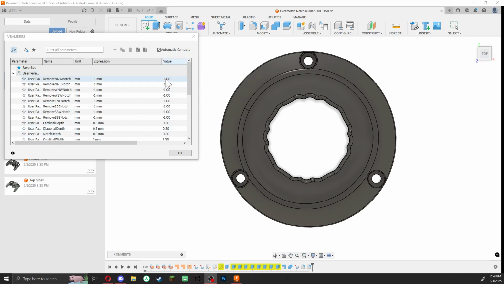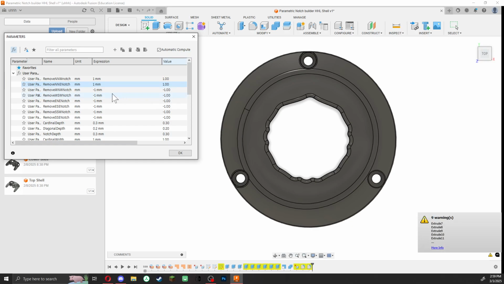So you're going to go to the value section here, or is it expression? It's expression. And you're going to change it from a -1 to a +1. And that's going to get rid of a notch. And you can do that for all of the ones that you do not want. So I'll keep these two, and I'll remove these two. Oh, I didn't want to remove that one. So you can just fiddle with it, do whatever you need to do.